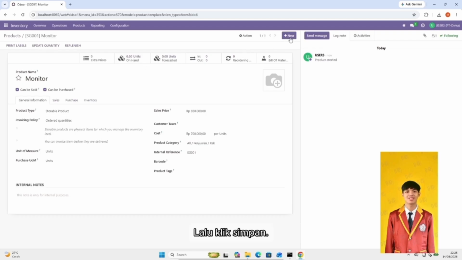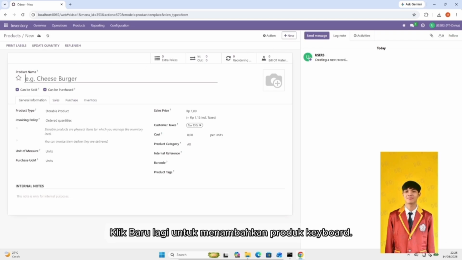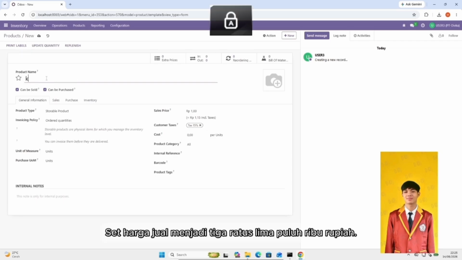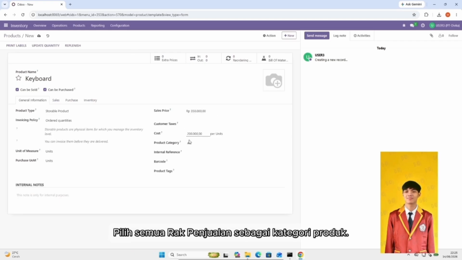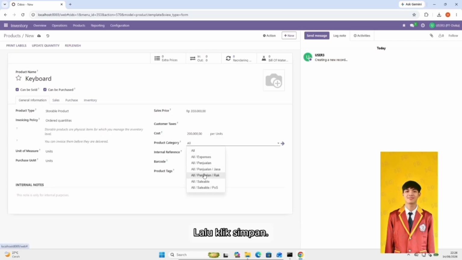Then click Save. Click New again to add the keyboard product. Set the sales price to 350,000 Indonesian rupiah, leave customer taxes blank, set the cost to 200,000 Indonesian rupiah per unit, select All Penjualan Rack as the product category, and enter SG002 as the internal reference. Then click Save.